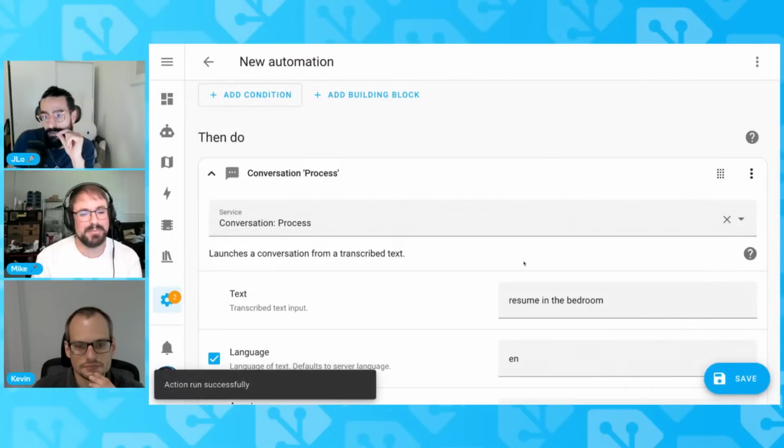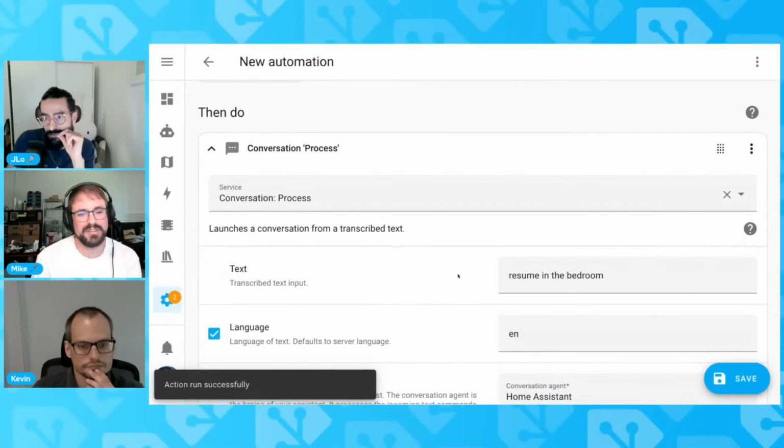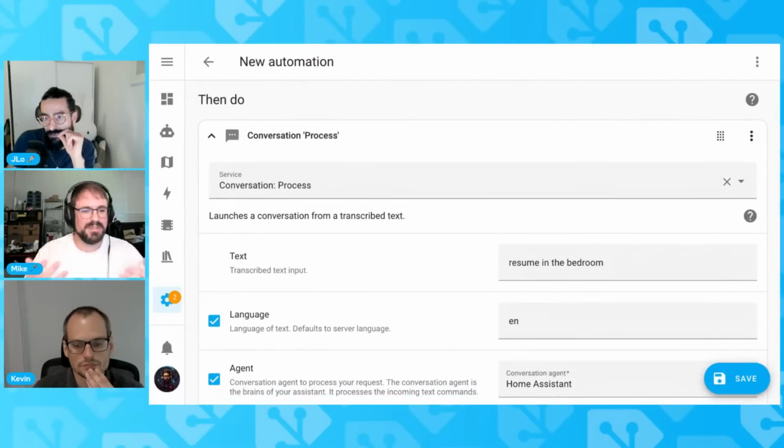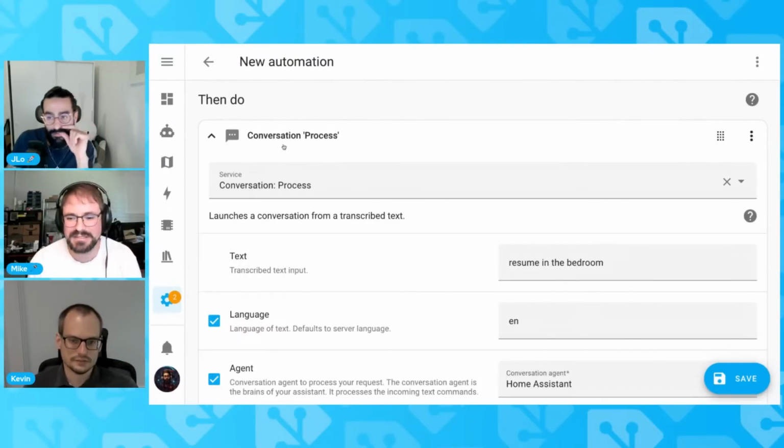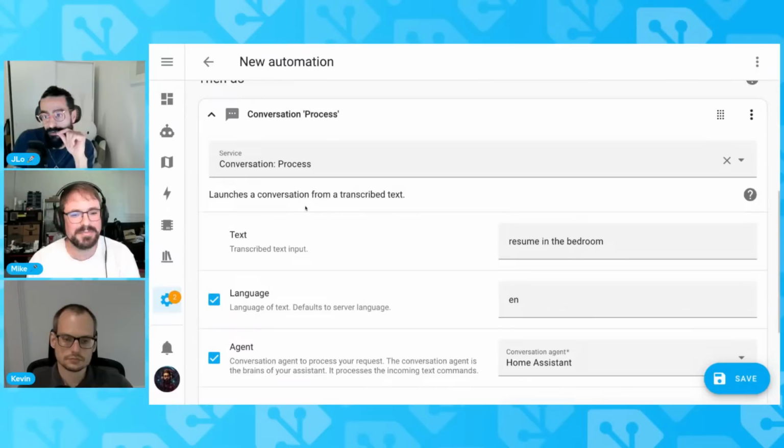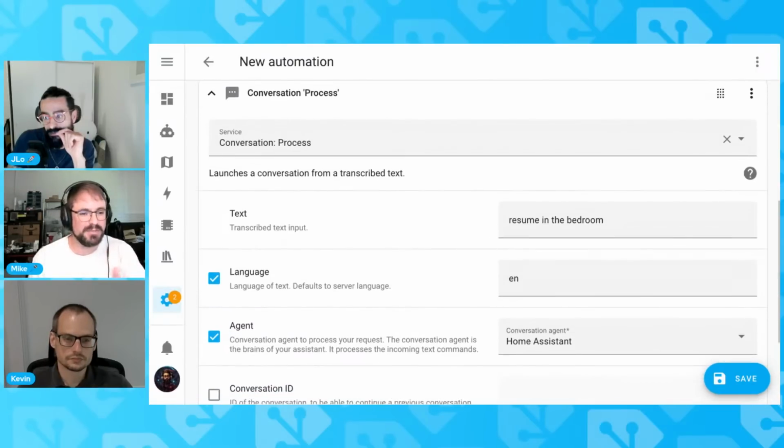That is an important distinction, though: you need to specify the area here, because the Home Assistant server itself doesn't have an area. But you can do that if you want. And again, this works for any of the voice commands. You can put them in here.